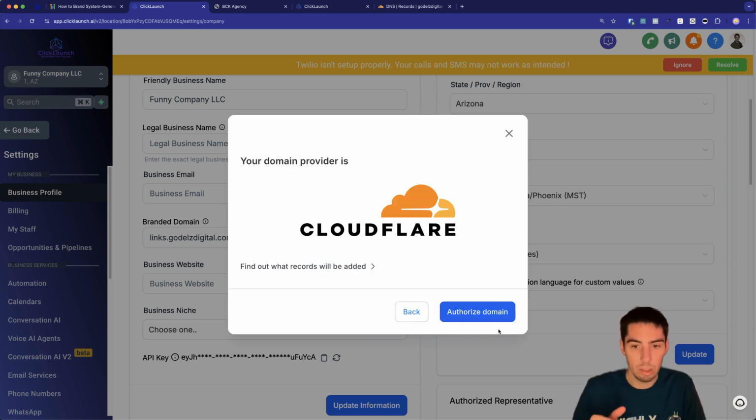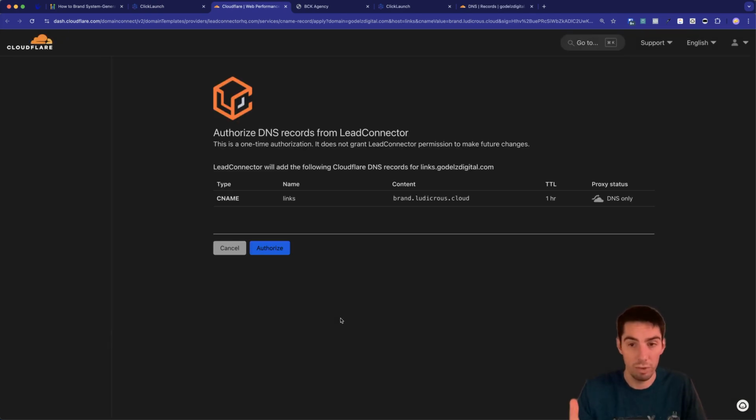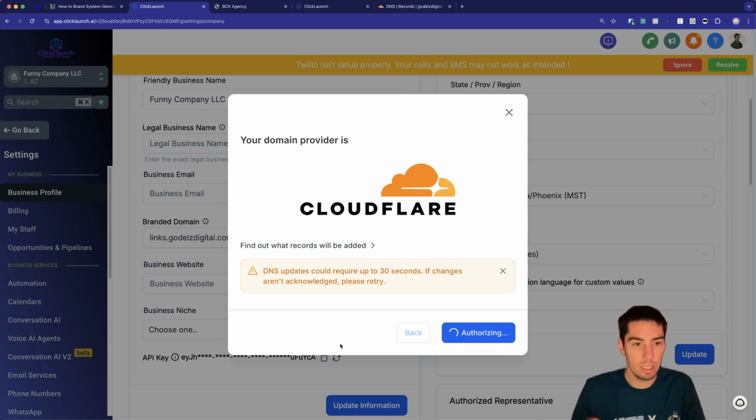So see, I have Cloudflare. So all I'm going to do is click on authorize domain. What it's going to do is open up Cloudflare. It's going to have you log in if you're not already there. It's going to show you what it's going to add. You're going to click on authorize. It's going to come back and authorize it, and it's going to make sure it's in there. Again, probably take about 30 seconds or so. So we'll wait here. And there we go.